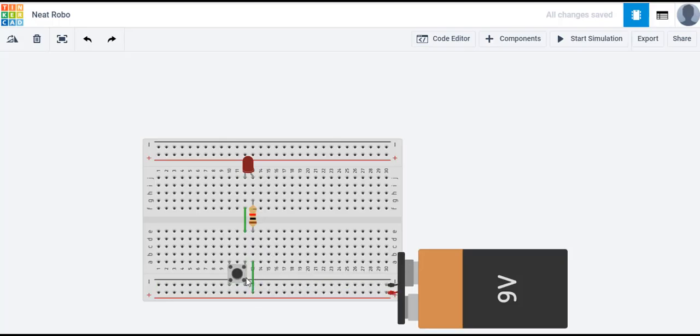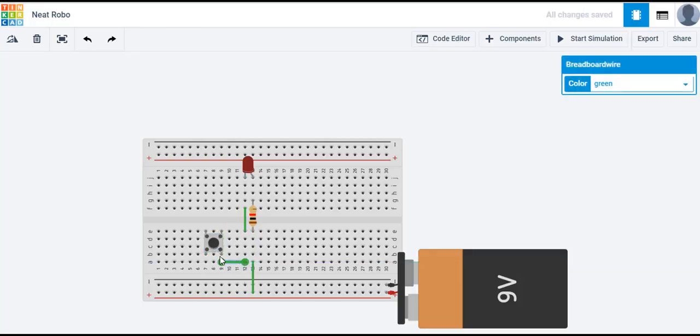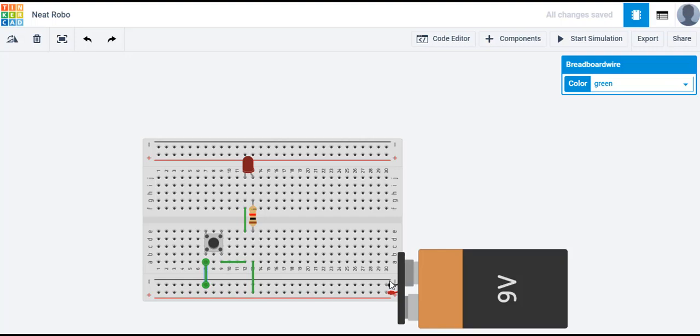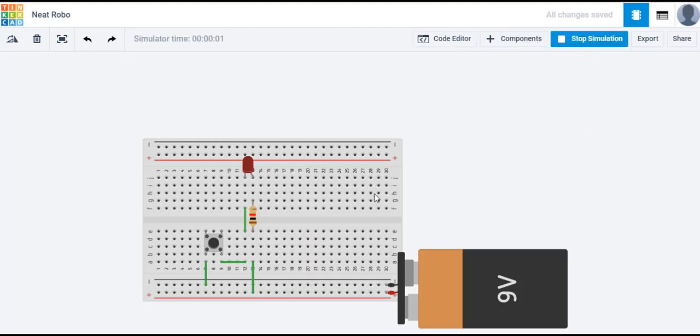Now this switch is actually not in the correct place. So if I move it over here and run a wire across to this leg, then when the switch is pressed, it will join it to this leg, and then I can run it back through to the battery. We should now have a complete circuit which makes use of the switch. If I click Start Simulation, nothing happens until we click the switch and the LED lights up.